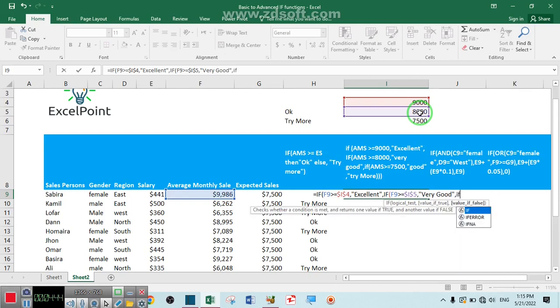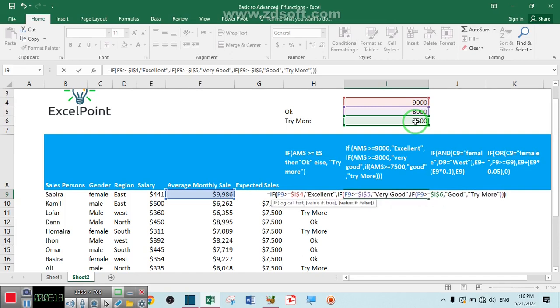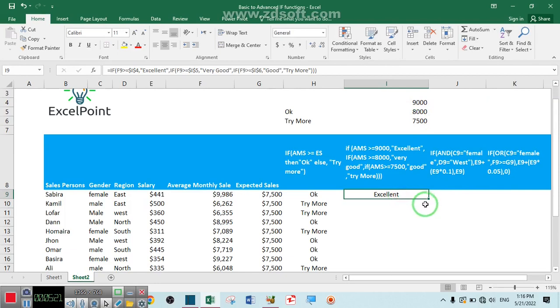Okay, write another IF, tab. If the logical test, which is the average monthly sale, is greater or equal to 7,500, lock the cell. Then Excel should return good. If none of these conditions is met, then there should be written try more. Close the double quotation, and we have used three brackets. Close all of them. Copy the formula to the bottom.